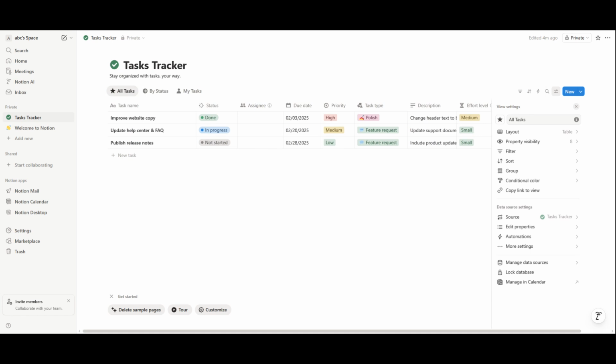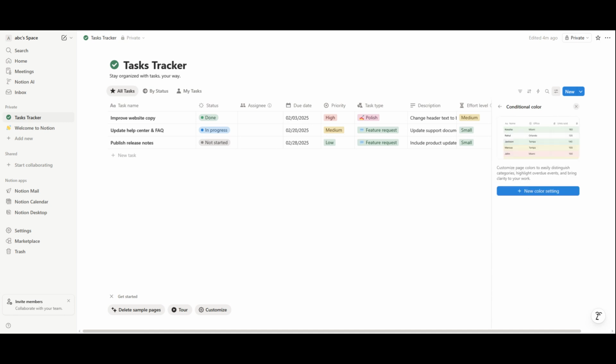After opening the Settings menu, look for the option called Conditional Color and click on it. This feature allows you to automatically apply colors based on rules you define, instead of manually coloring rows one by one. This is especially powerful because the colors update automatically whenever the data changes.